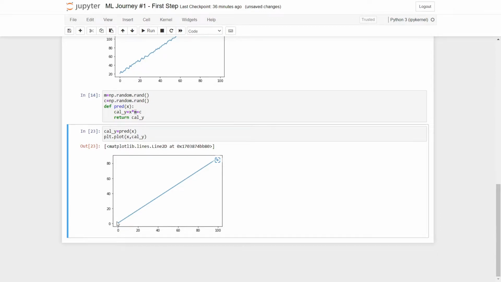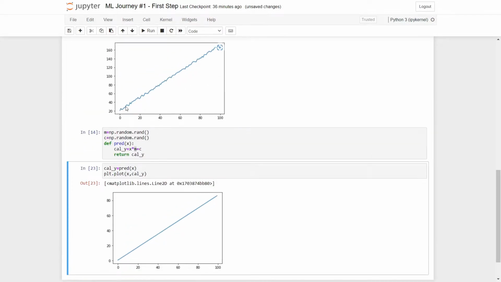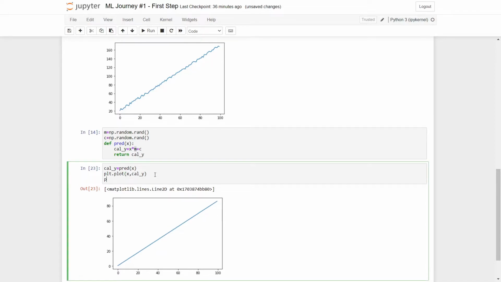So if I plot it, that's the graph of x and calculated y. Okay. So how do you know if it is the same thing or not? So let's plot both of them, not side by side actually, overlapping each other. Let's see if they truly overlap or not.